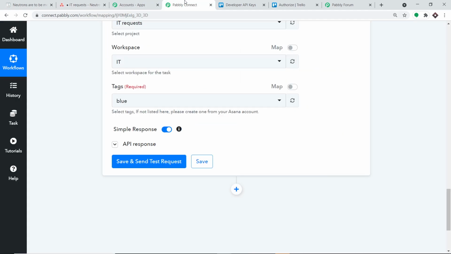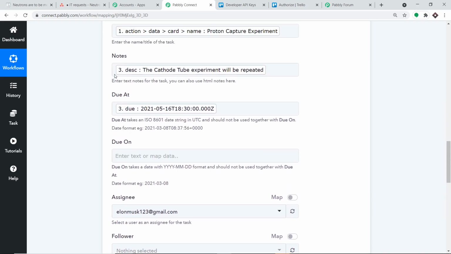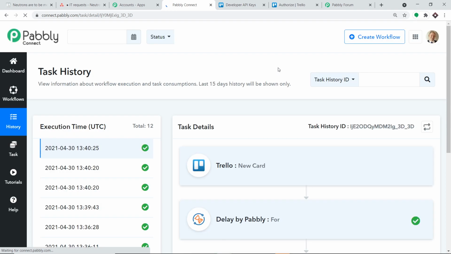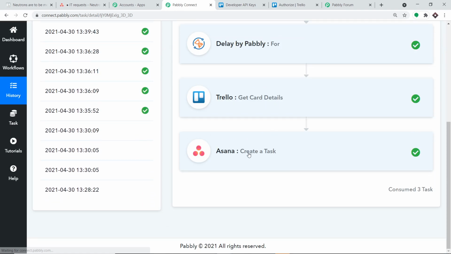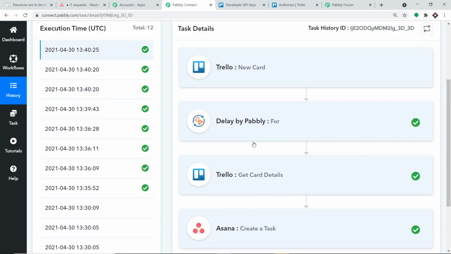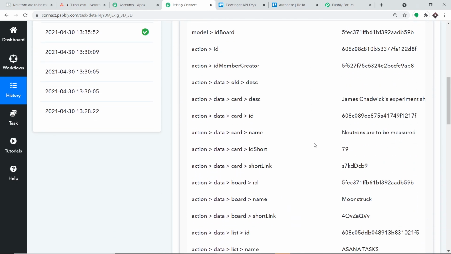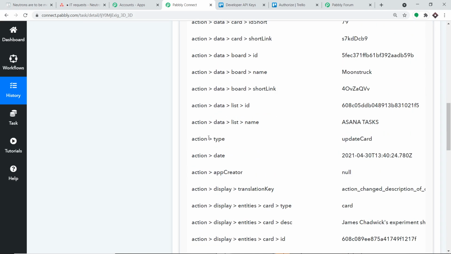Let me take you to Pabbly Connect and show you the history, and let me show you what is going on. Let me take you to the trigger. Here, in the action type, it is showing the card has been updated. We don't want the card to be updated. We only want the card to be created. That's all.